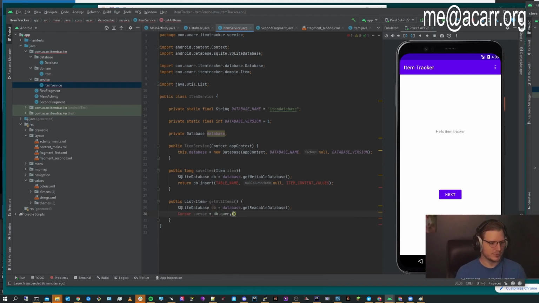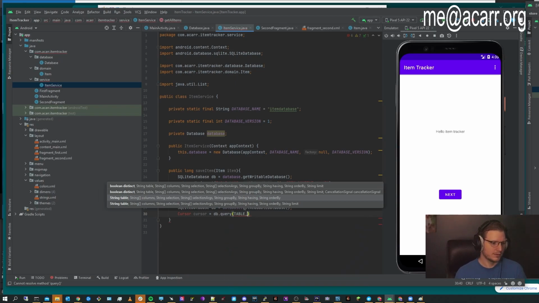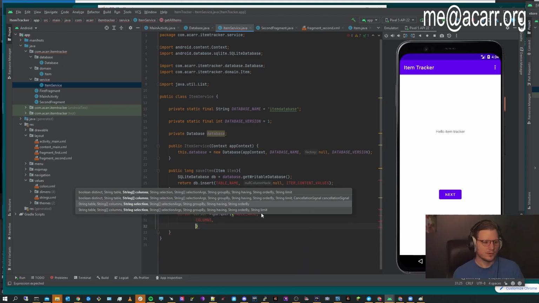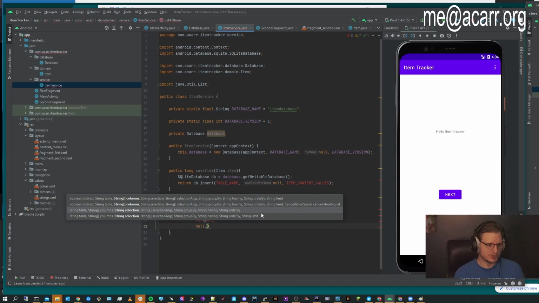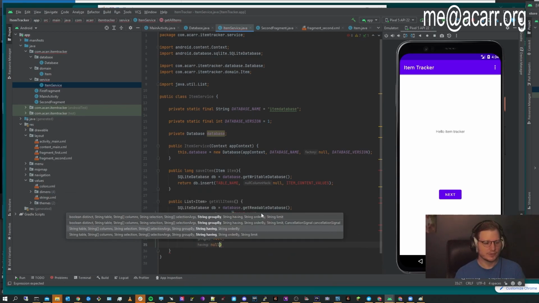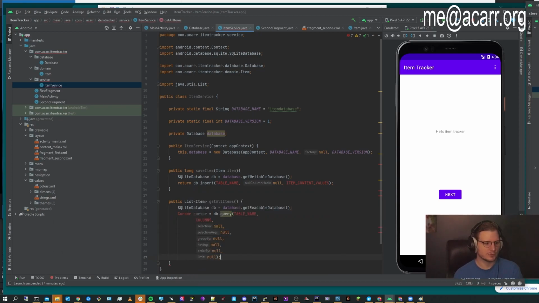So we're going to say db query, and we're going to pass in the table name again, and our columns again. And we're going to pass in our selection, which is null, our selection arguments, which are null, our group by, which is null, our having, which is null, our order by, which is null, and our limit, which is null. Need to import the cursor class.